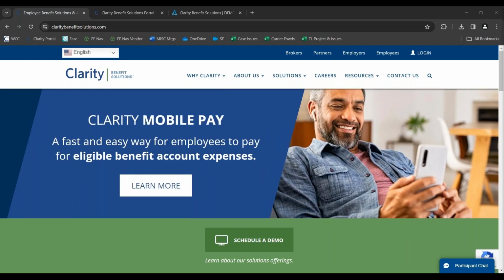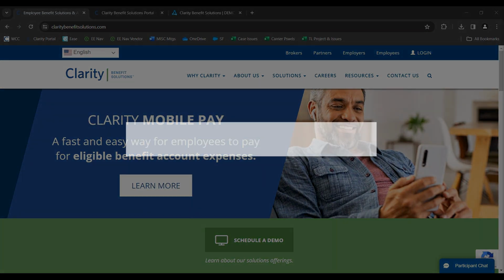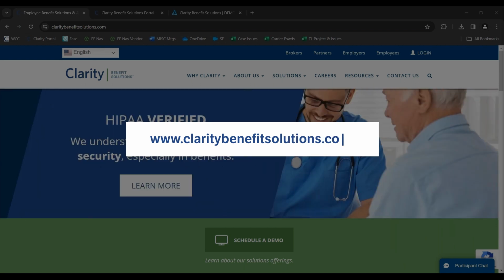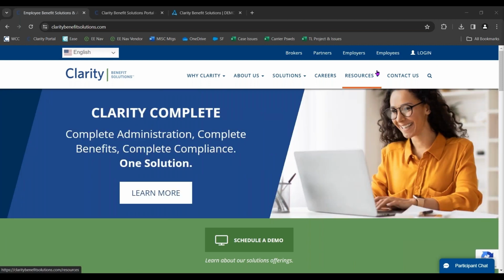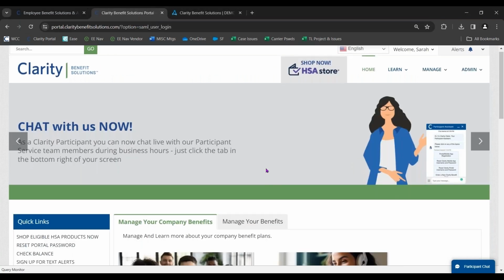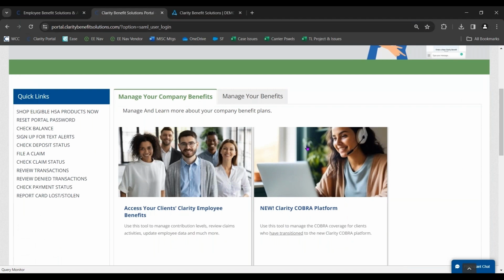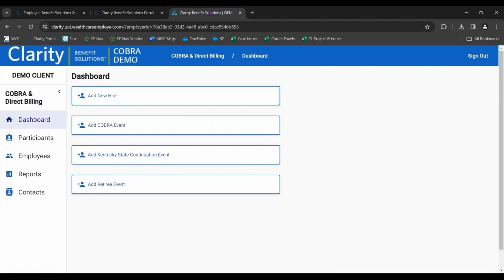We will begin by navigating to the Clarity Portal website at www.claritybenefitsolutions.com. From here, choose the Login button at the top right of your screen. This will allow you to enter your credentials or register if you are a first-time user. Once logged in, you will select the COBRA tile, which will launch the COBRA portal in a new window.